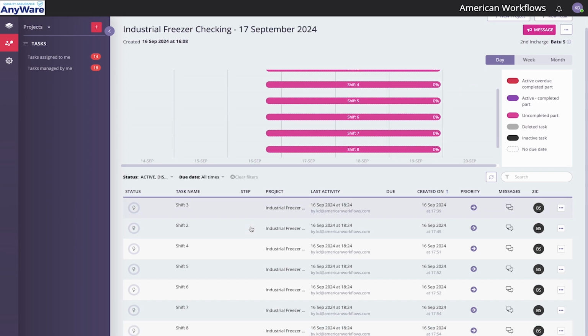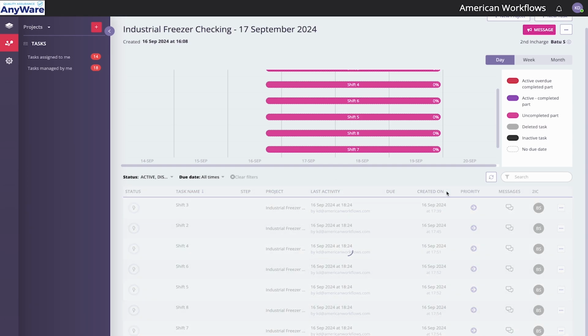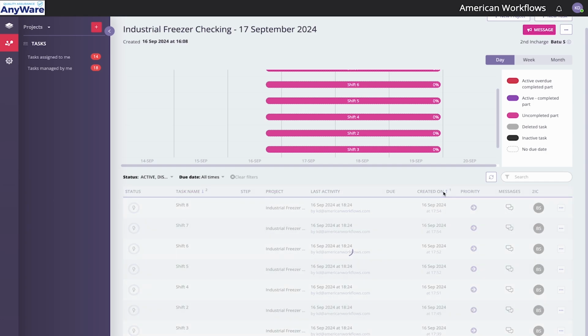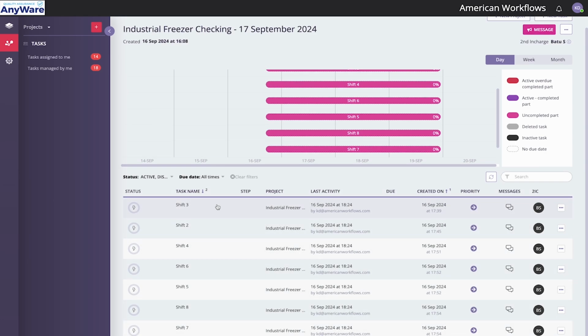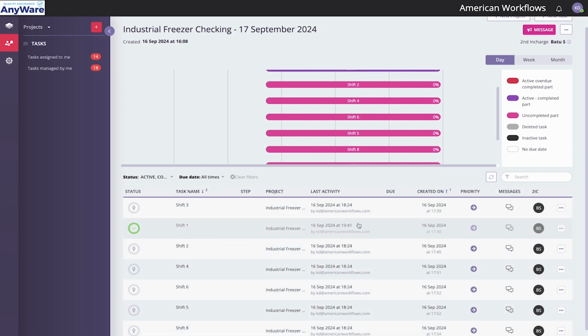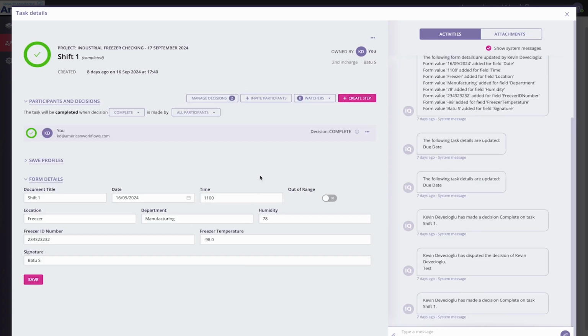As you can see, under here, we created 8 tasks for 8 shifts. Let's make this a little bit in order. Here we go. So we have shift 3, shift 2, shift 4, shift 6, 5, 8, and 7. So we created 8 tasks for 8 shifts. I'm going to hit complete on one, and here we go. Shift 1 came up as well. So let's click on shift 1. As you can see, shift 1 is already completed under this project.